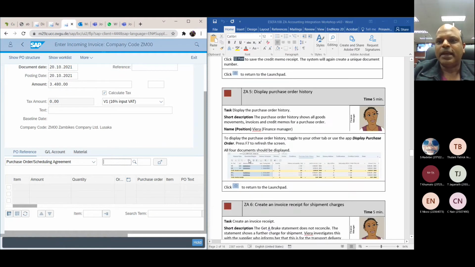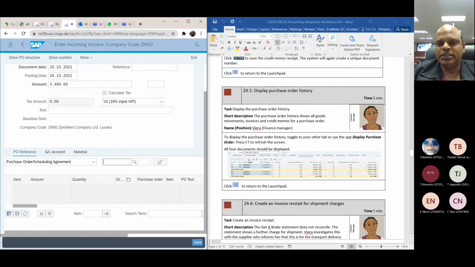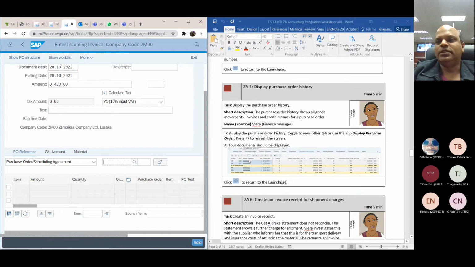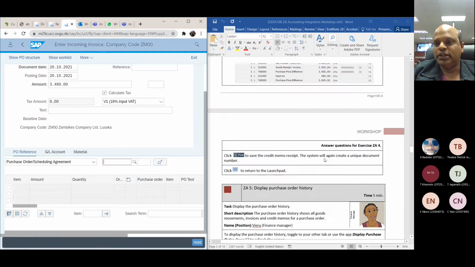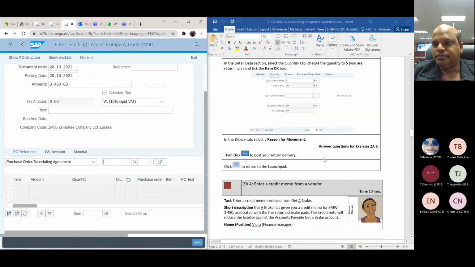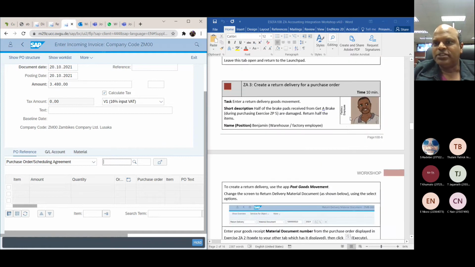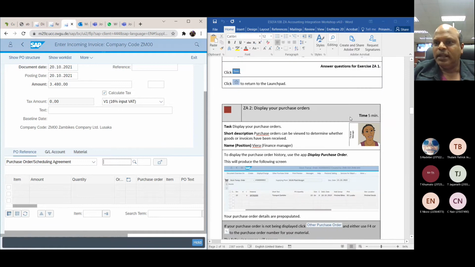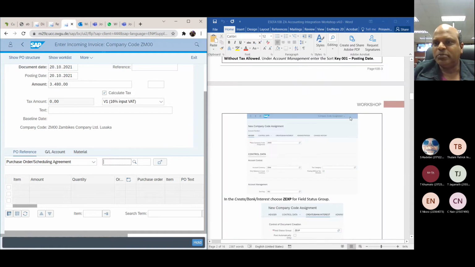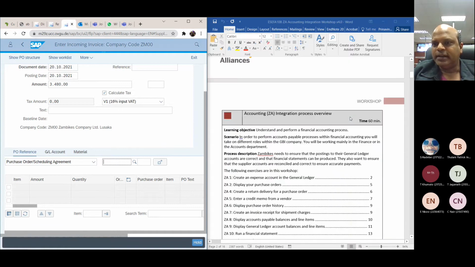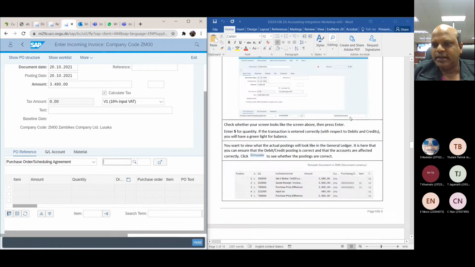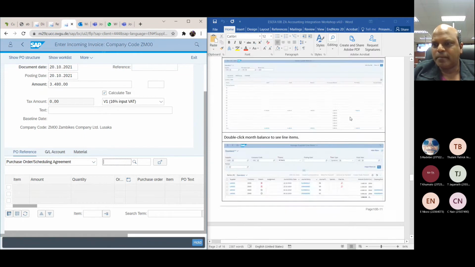Next one says, display the purchase history order. Now, this time I'm pretending to be the financial manager. Can you see the different roles that we are playing in this company? Before we were a factory employee, then we were a financial manager, and let's see what other role we had. In different Warehouse.